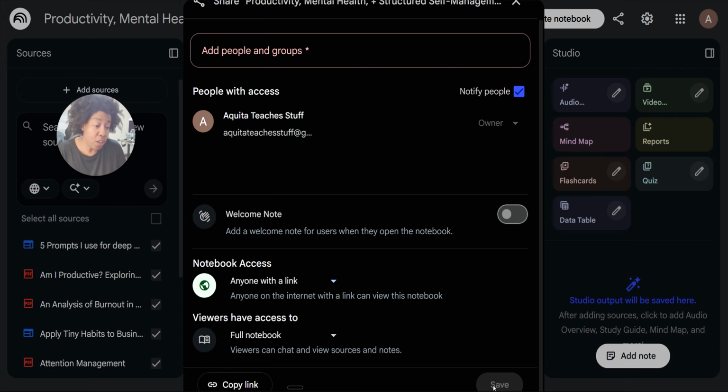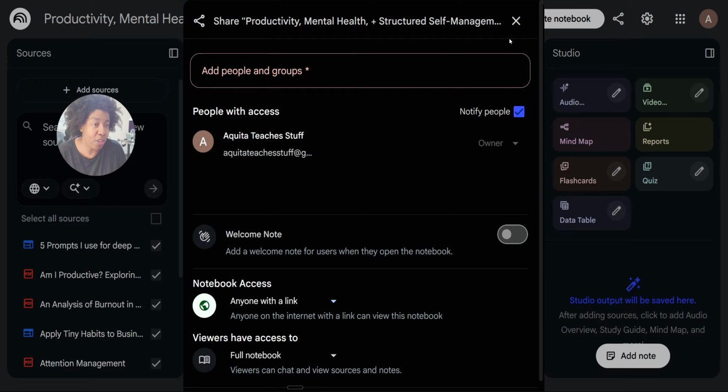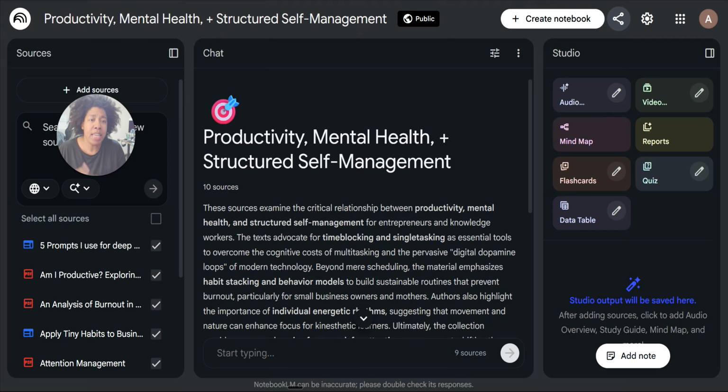So once you have that done, don't forget to hit save. I've already done that, so it is not blue for me, but it might be for you. Don't worry about this. That's for a different particular use case. And now we're on our way. We have our actual NotebookLM. Sources are filled. Everything is set up, and we're basically good to go.